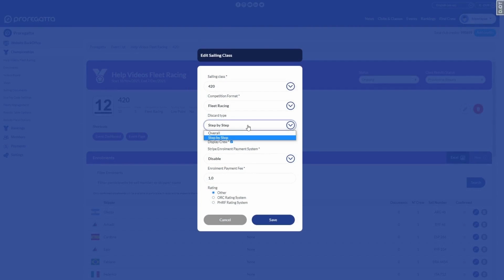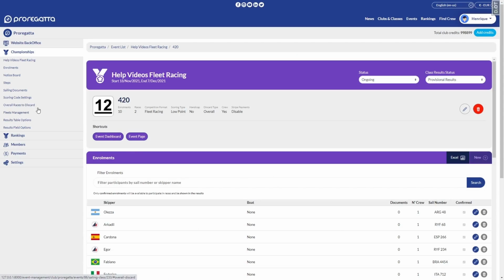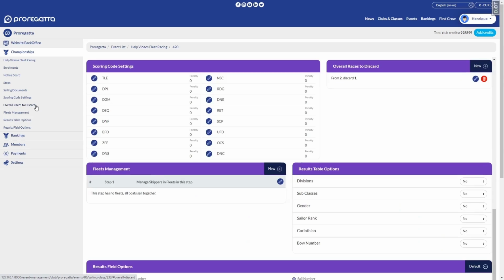In the discard type, you can go by overall, so you'll pick the worst results of every step and take them out if there's a case. So let's go with overall first, so you can understand. You can scroll or press overall races to discard. And in this case it is from 2 discard 1.